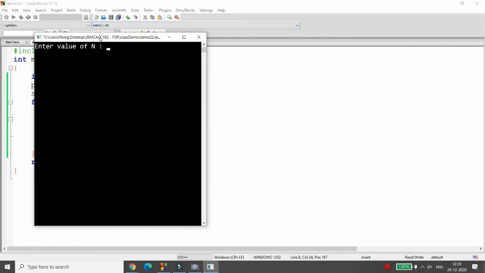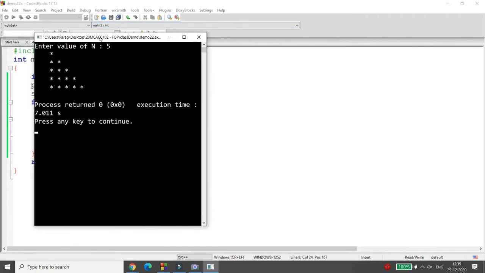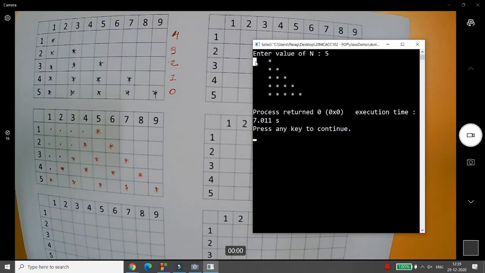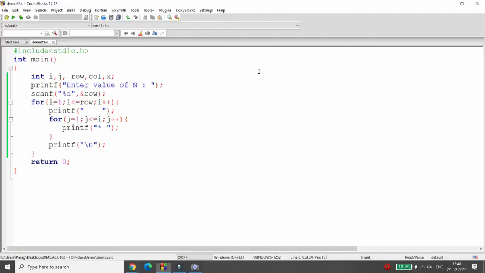See, every time, suppose I say that I want the 5-star triangle, then every time 4 spaces will be there. See, 1, 2, 3 and 4. But I don't want 4 spaces every time. We already calculated on the paper that I don't want 4 spaces every time. I want 4 spaces the first time, so this star is perfect. But here I want only 3 spaces, 1, 2 and 3. So I don't want this 4th space over here. So every time I want to decrease the space, right? That is the logic.